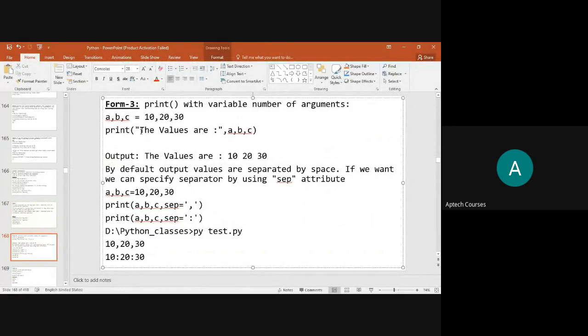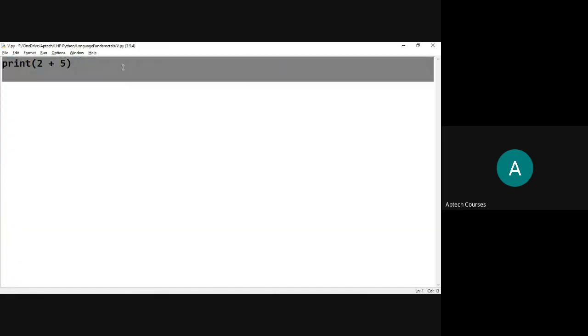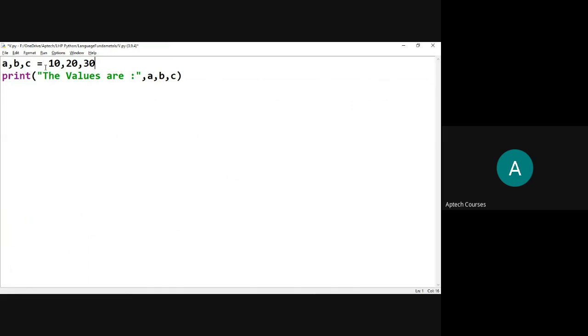Now form 3. What is form 3? Print function with variable number of arguments. Here, first we are declaring what? In Python it is very easy. Declaring and initializing the variables: a, b, c = 10, 20, 30. Then print, the values are, see here, comma.